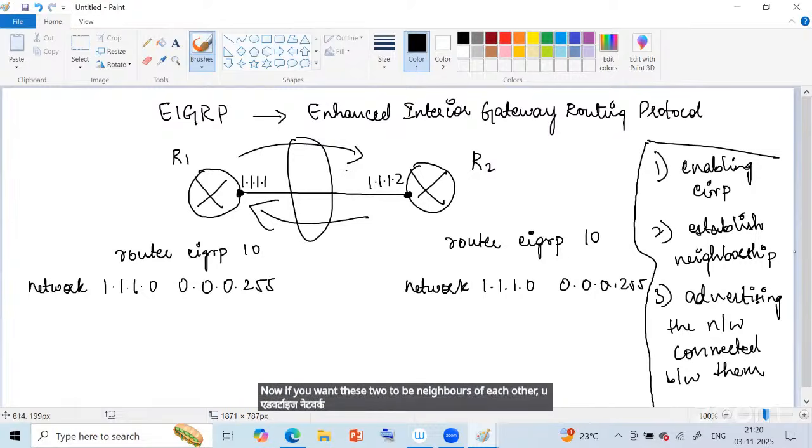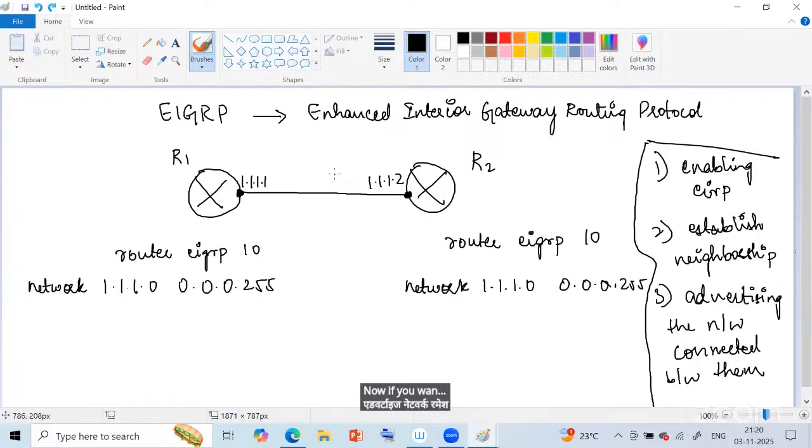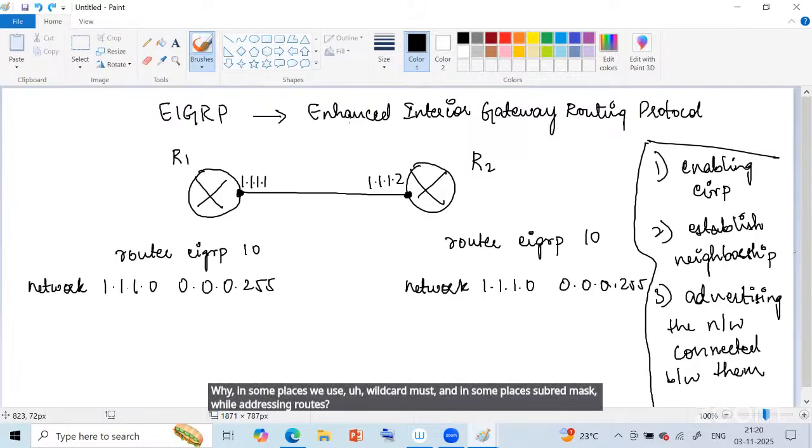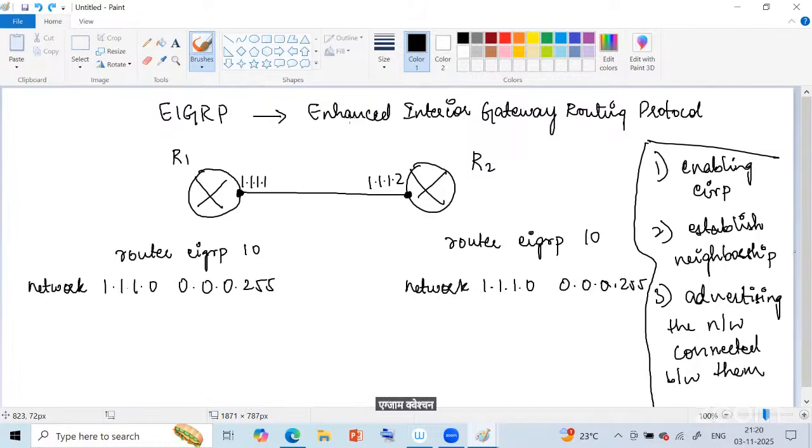Hello, Rahul. Yes, Ramesh, go ahead. Why in some places do we use a wildcard mask and in some places a subnet mask while addressing routes? Good question. When you assign an IP address to a computer, you have to give a subnet mask. The routing protocols are designed in such a way that they ask for a wildcard mask.